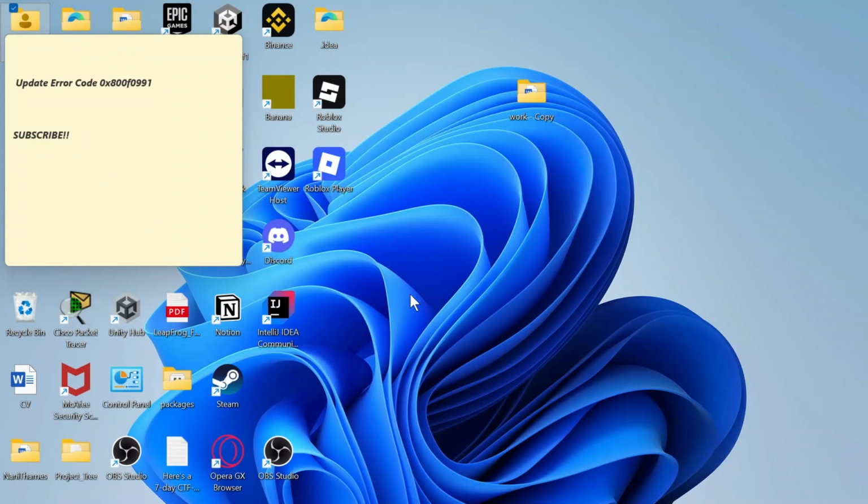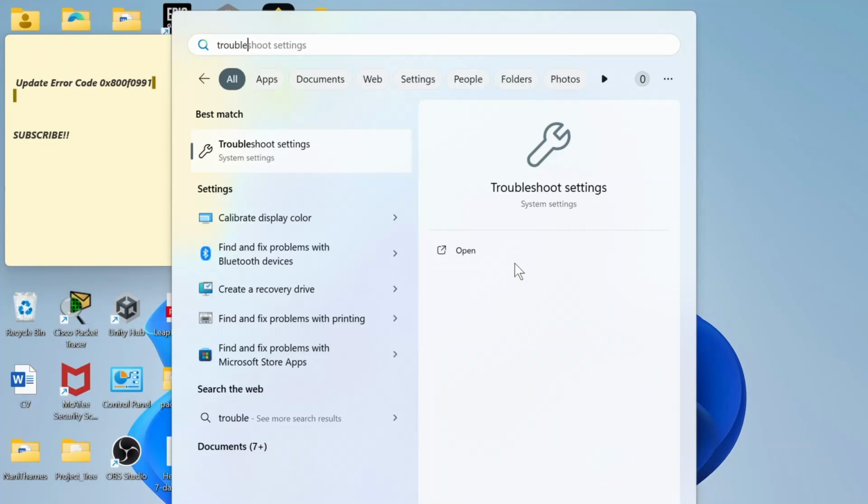In today's video, I'll teach you guys how you can fix Windows Update error code 0800f0991. So without any further ado, let's dive right into it. So the first step is you'll need to head over to your search bar and search for troubleshoot. So simply search for troubleshoot and you'll find the troubleshoot settings.